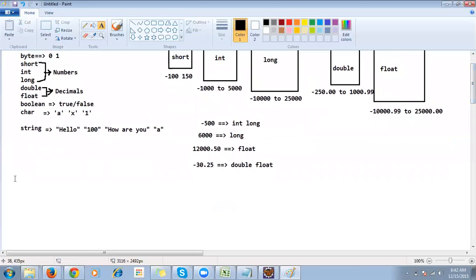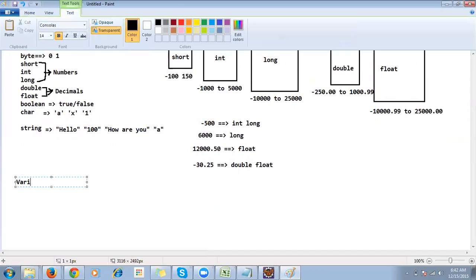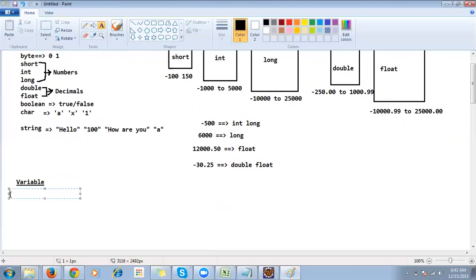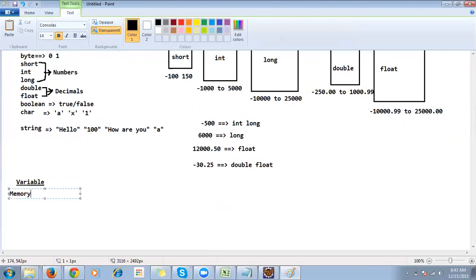Now we'll see what is a variable. What is a variable? Variable is just a memory location. Okay, it's just a memory location. It's a memory location which can store some values on it. That's what a variable is. That is called as a variable.